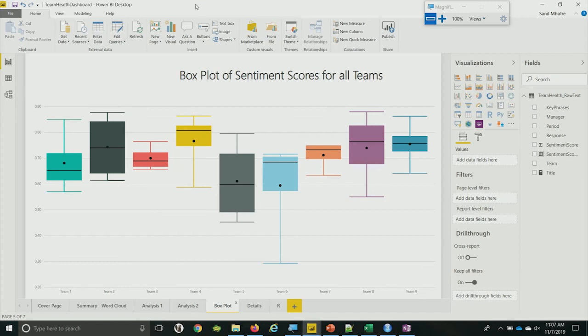For every box, you want to look at the position of that box relative to the y-axis. Is that box sitting higher up on the axis, or is it sitting lower on the axis? And that tells you the average sentiment felt by the team. If it's higher, then overall that particular team is feeling good, their overall scores are high. The second thing that you want to look at is the height of the box. And the height of the box tells you again the distribution of the scores.